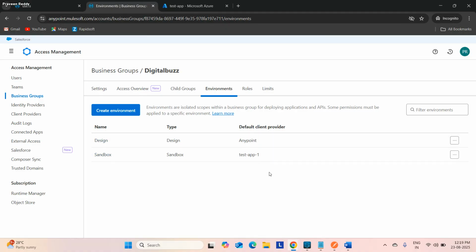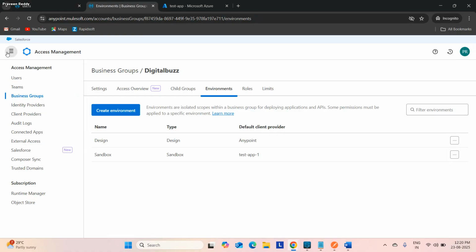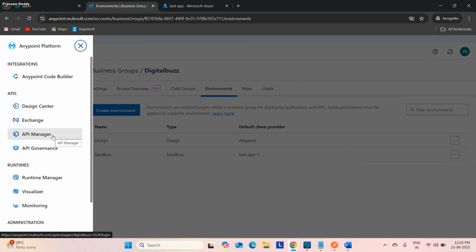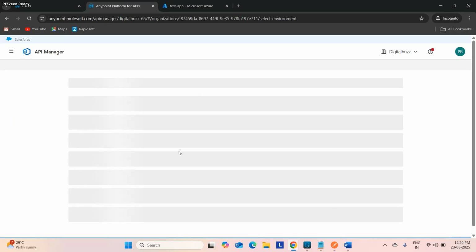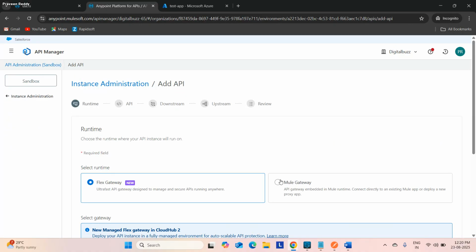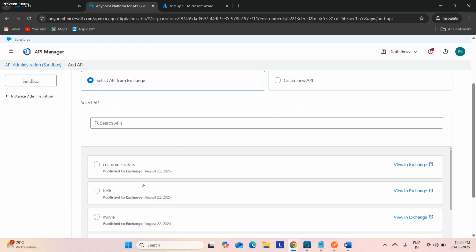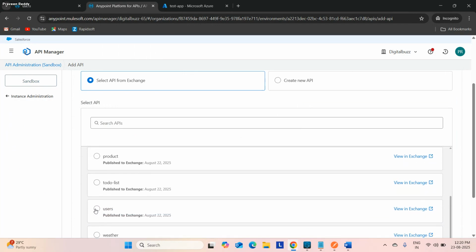Now we can implement the OAuth policy. I already have one application in Exchange. So we need to register this API in API Manager. Go to API Manager, click on add new API, click on next. So here I already have one application in Exchange. I'm selecting that one.